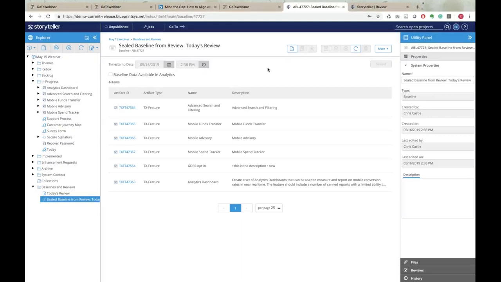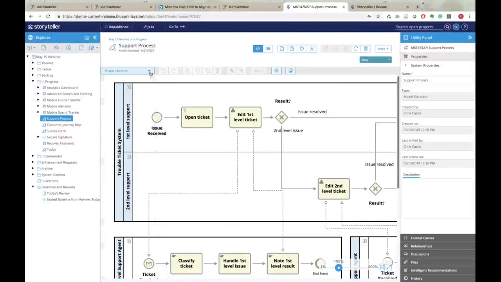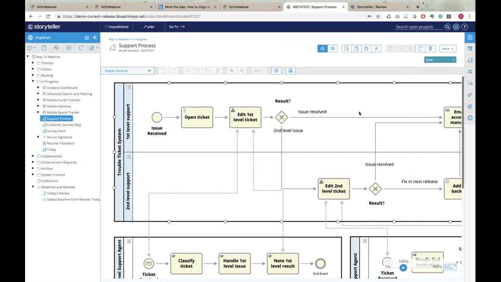Next question is, are the BPMN diagrams compliant with the standard? Yeah, they are. We've made sure to make the diagrams 2.0 compliant. The current ones in Blueprint don't have the full library. The business process diagram does not have the full library. It has been expanded in Storyteller to include all the shapes and all the different variations that make up that modeling library.